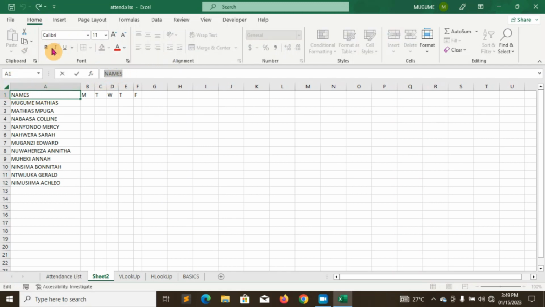But in the first place, let me change the appearance of our column headers. I need them to be italics and bolded. I have to come here, select it, italics and bold it. Same does to this, italics and bold. Same, italics and bold. Same, italics and bold.